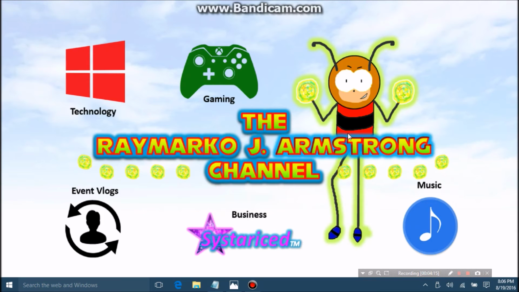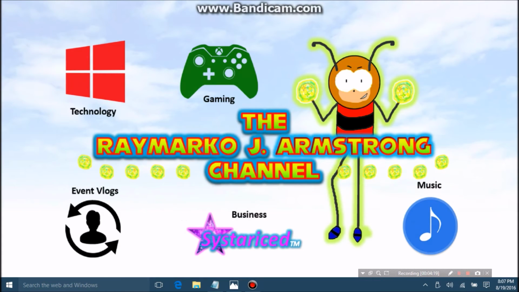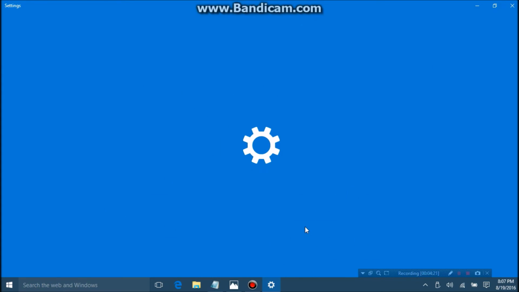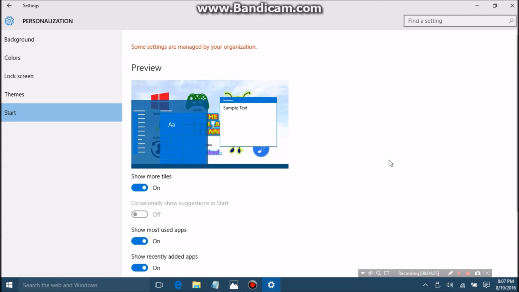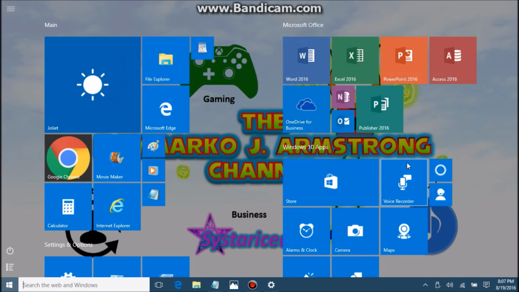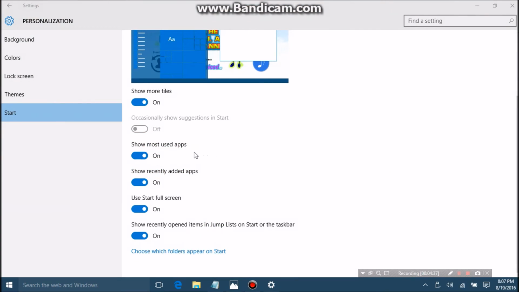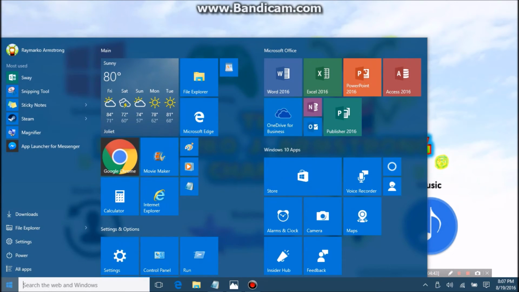Now, if you're also a fan of the full screen start menu, you can go to your settings, personalization, start, scroll down, and use start screen full screen, and it'll view full screen. It's still nice, just like a regular start menu from Windows 8. There's some lag, but whatever. I tend to like it smaller. Let's check. Yep, there we go.